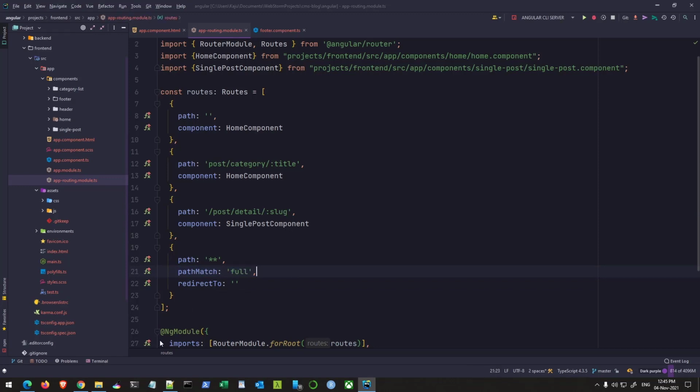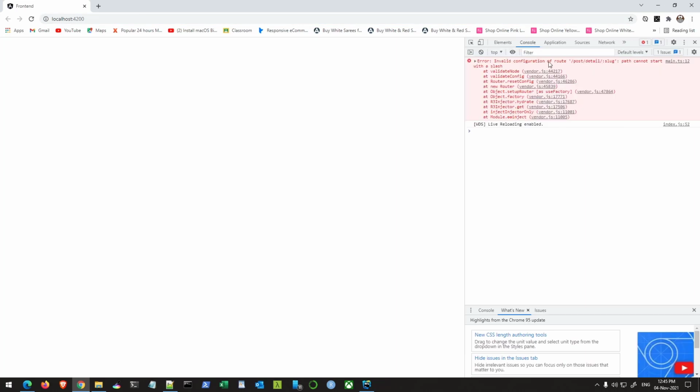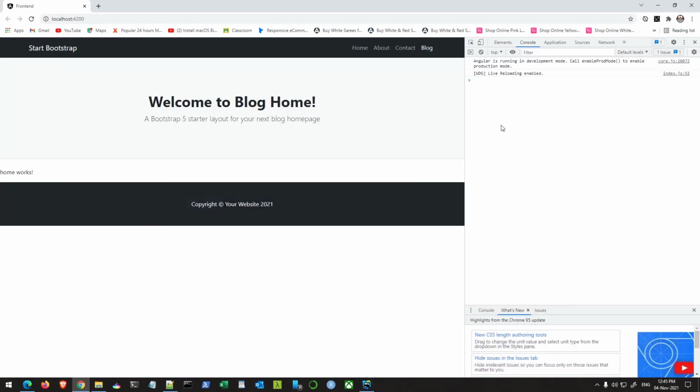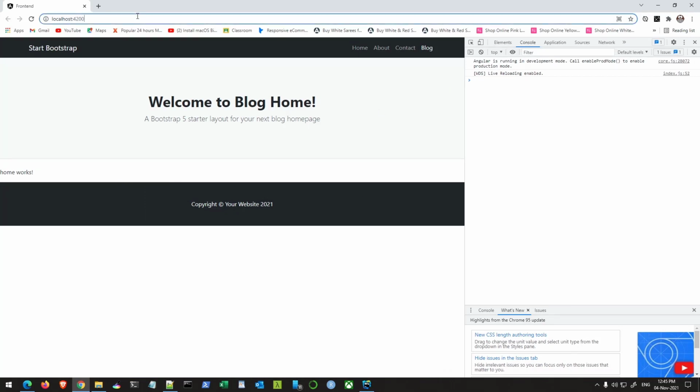And once you do that, if you go back to your browser, so this is my default. Something went wrong, I believe. Let's see the console. It says invalid configuration. Okay, let's see. Oh yeah, I don't need the slash here. Yeah, save the changes. There you go. So we are on our home page.